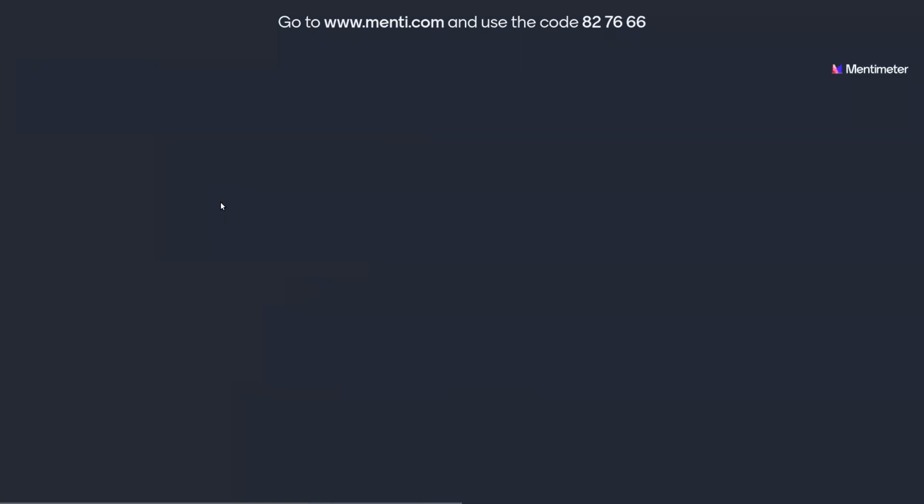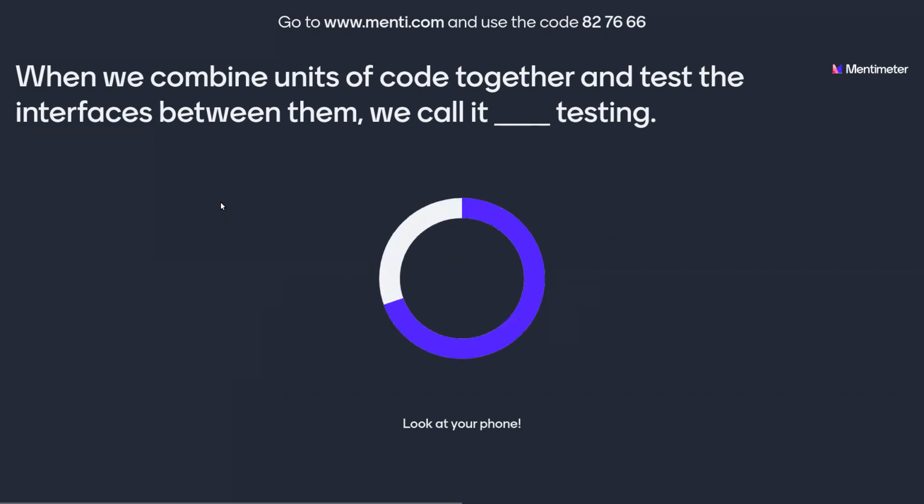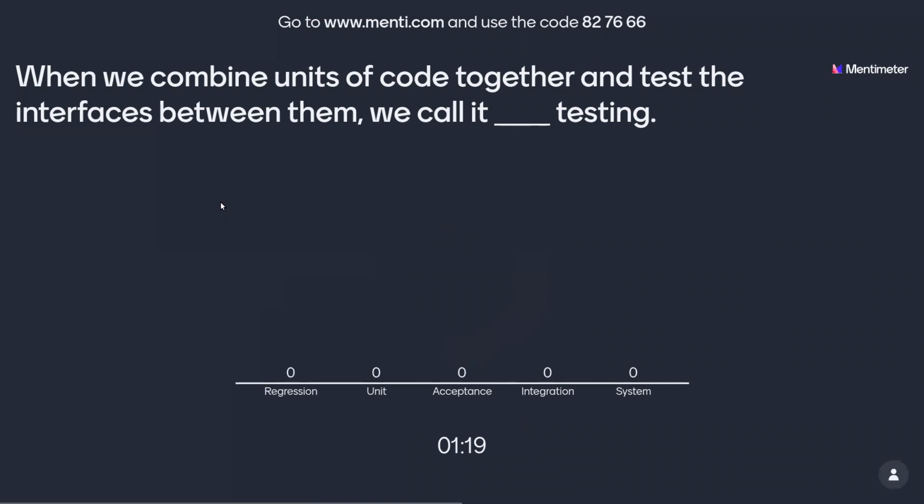Okay, question 3 of 5. Did I give 80 seconds for this one again? When we combine units of code together and test the interfaces between them, we call it blank testing. What do we call it? Fill in the blank, this one is.